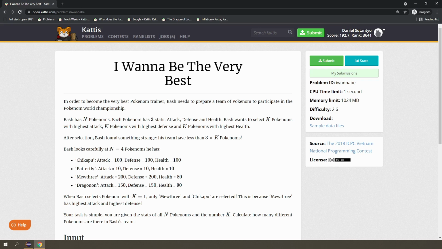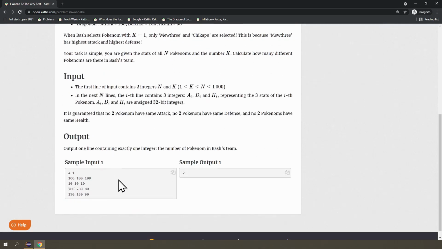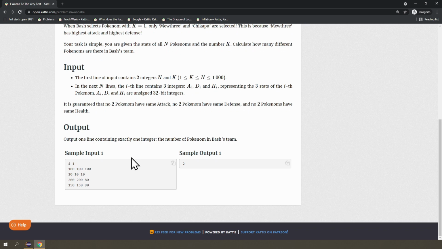So in this problem, you are given a list of Pokemons, and I'm going to say Pokemons instead of Pokenoms because as I was recording this video, I realized I just can't say Pokenoms. Anyway, you're a Pokemon trainer, and as everyone knows, each Pokemon has 3 stats: attack, defense, and health. And the list of Pokemons doesn't actually have the names of the Pokemons, just their stats. Your task is to select 3 Pokemons with the best attacks, select 3 Pokemons with the best defense, and select 3 Pokemons with the highest health.